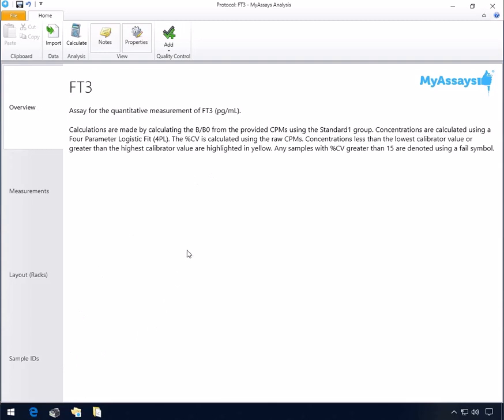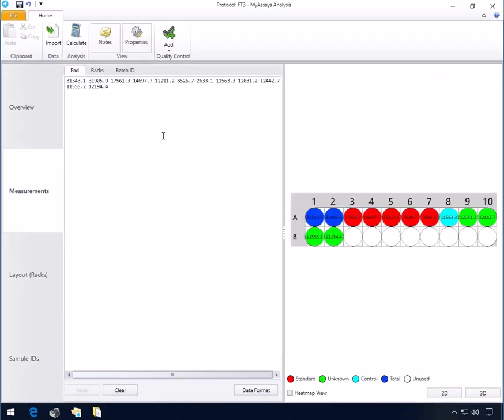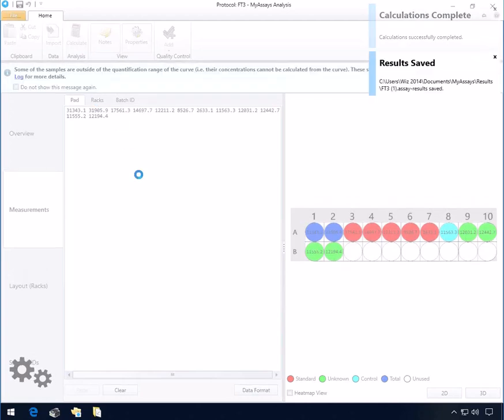Now, a useful feature of MyAssays Desktop is that all protocols include example data. This makes it easier to get started with protocols. You can explore and use the protocol even before any measurements have been collected. We can see the example data in this protocol under the Measurements tab. If you do have data to process, then you can copy and paste it in here, or use the import wizard to import existing data files, perhaps some data collected before you started using MyAssays Desktop. But for now, let's just use this example data and let's press calculate to see the results.